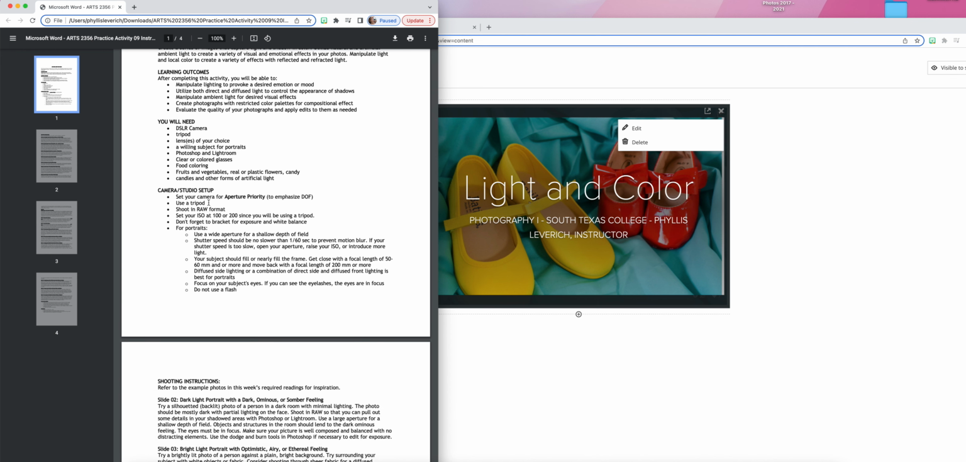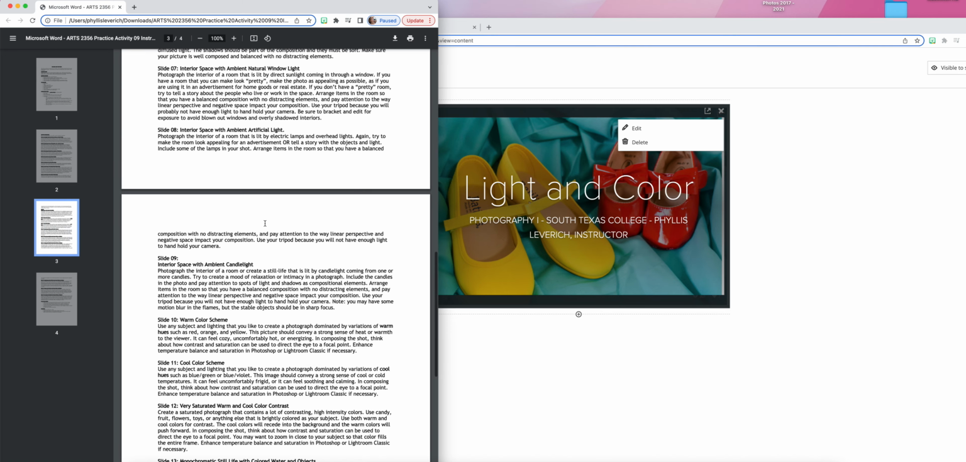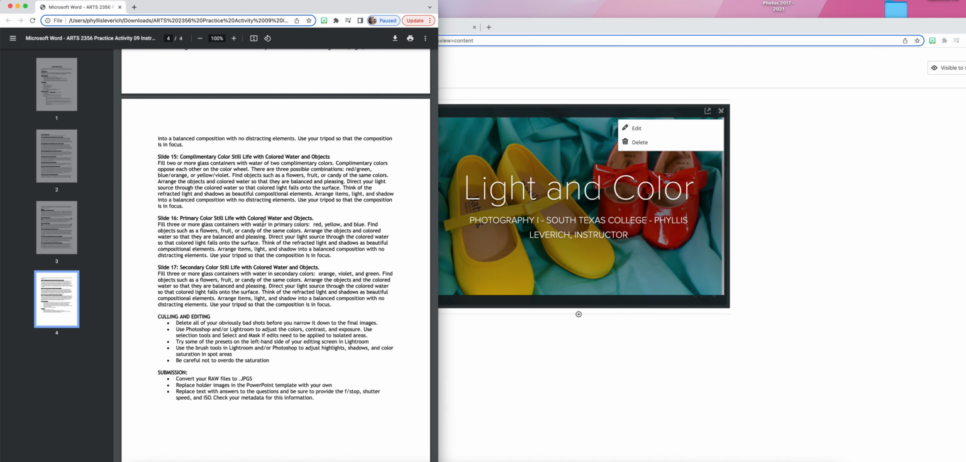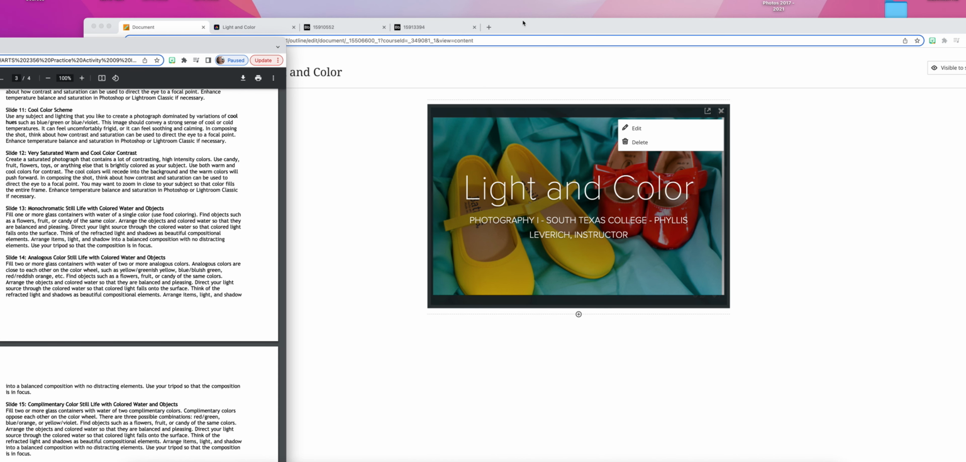Aperture priority for most of these. Use a tripod for sure. And since you're using a tripod, you can have a low ISO. Make sure you bracket. As always, I have a PowerPoint template for you to use to hand it in.